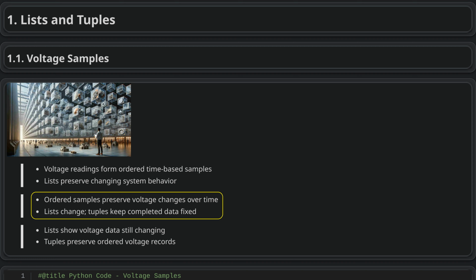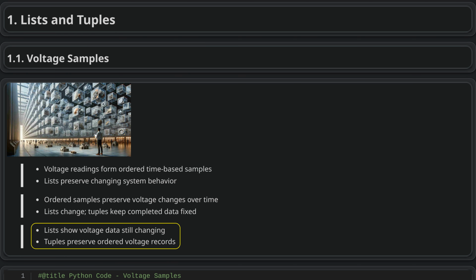Lists are best when data may need to be added or corrected during an experiment, while tuples are better for finalized records that should remain unchanged. In engineering workflows, choosing a list or a tuple shows how the data should be treated. A list suggests voltage data is still being updated during analysis or testing, while a tuple signals a finalized, stable record for comparison or documentation. In both cases, preserving order is important for tracking trends, finding anomalies, and judging system performance and safety.